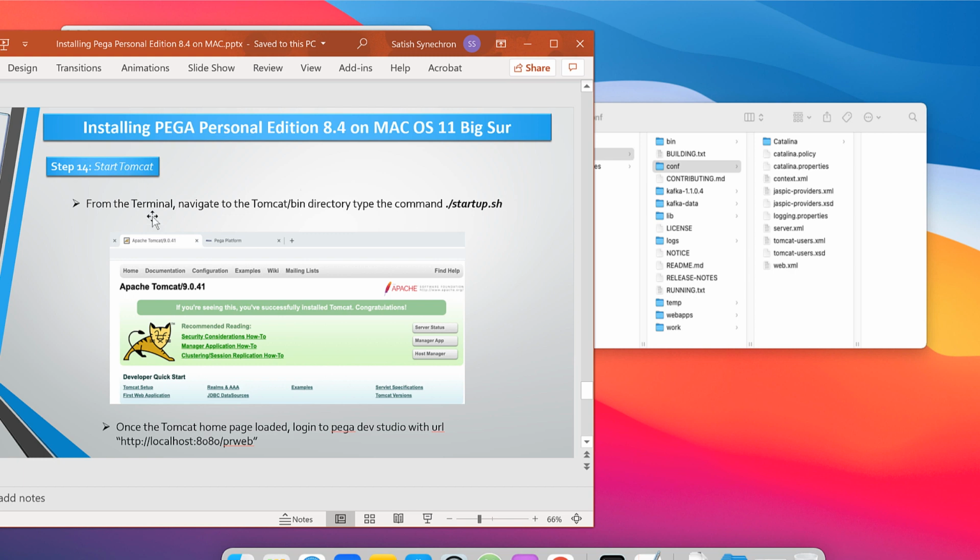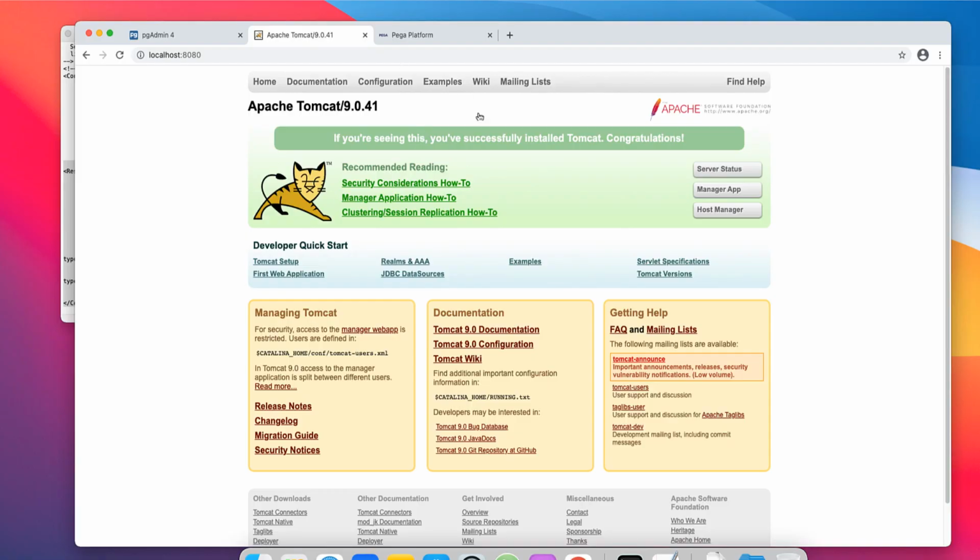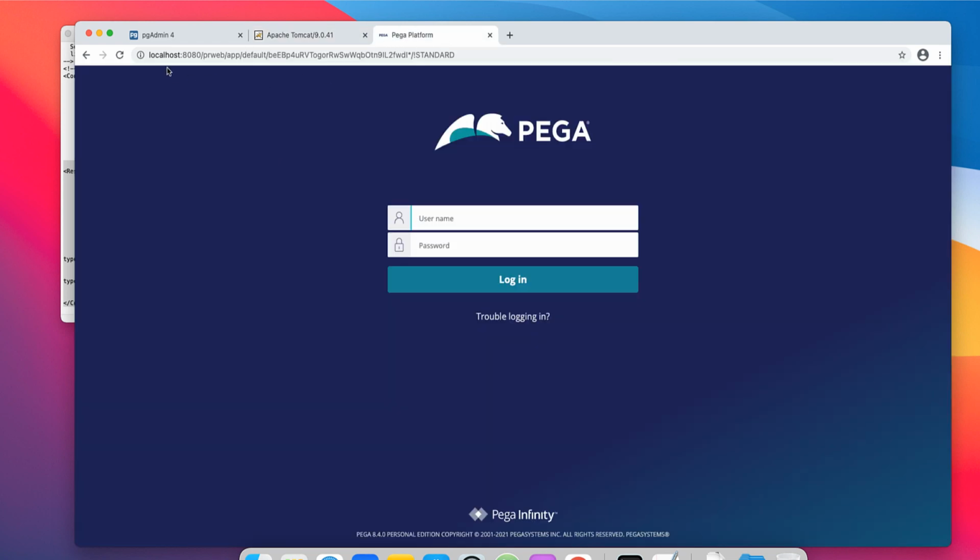Once you start the Tomcat server, you can navigate to the Tomcat homepage by typing localhost:8080. Once your Tomcat homepage gets loaded, then you can log into your Pega Designer Studio by typing the URL localhost:8080/prweb. Once you see the Pega login screen, which means you have configured everything correctly. Now you can log into your Designer Studio with administrator and the password installed.